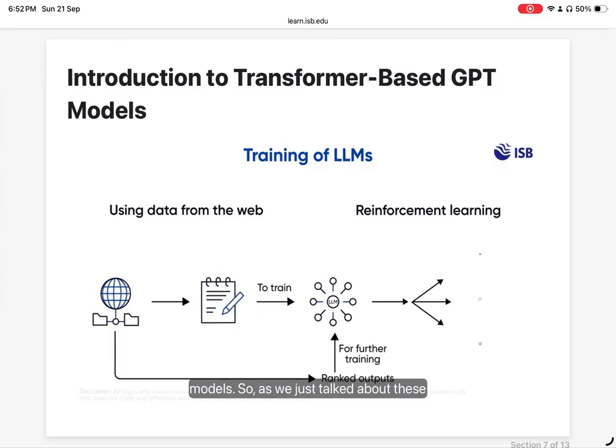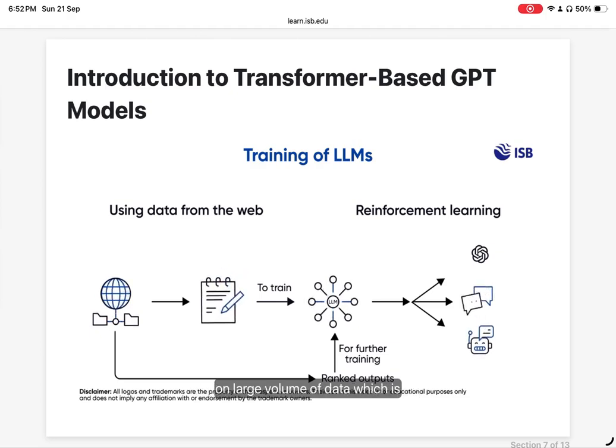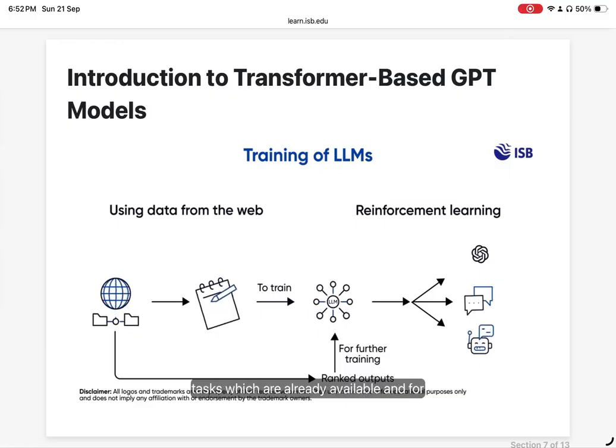So as we just talked about, these large language models are first trained on a large volume of data which is available on the internet, but then they can also be trained on information available based on human feedback or tasks which are already available and for which we have data accessible.